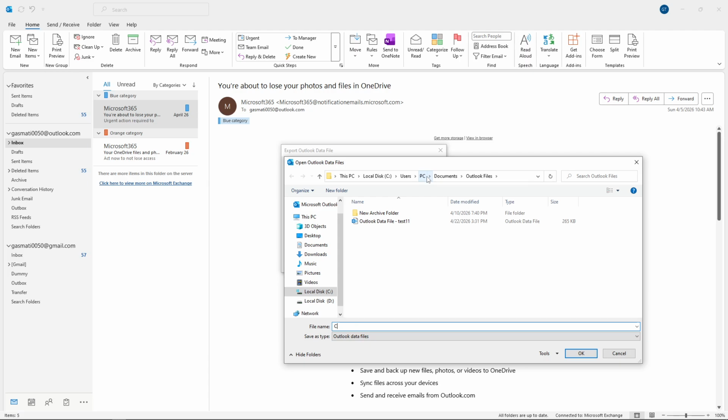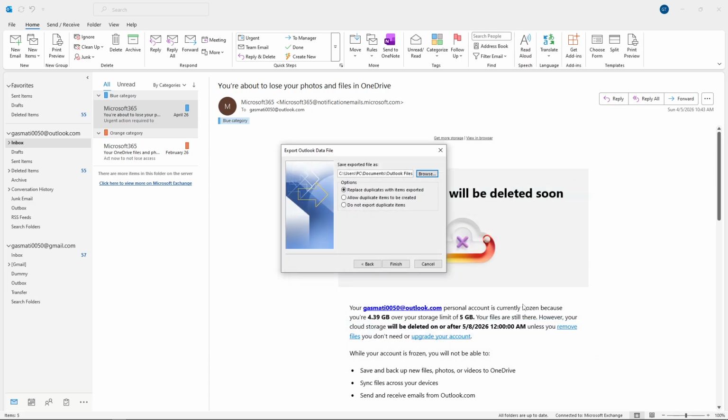This is where you can navigate through your computer and select the exact location where you'd like your exported file to be saved. Take your time here to make sure you're saving it somewhere you'll remember. Once you've selected the file directory, enter a file name for your exported PST file. Make it something clear and recognizable so you can easily find it later. After you've entered the name, click OK to confirm your selection. Finally, click Finish to complete the export process.